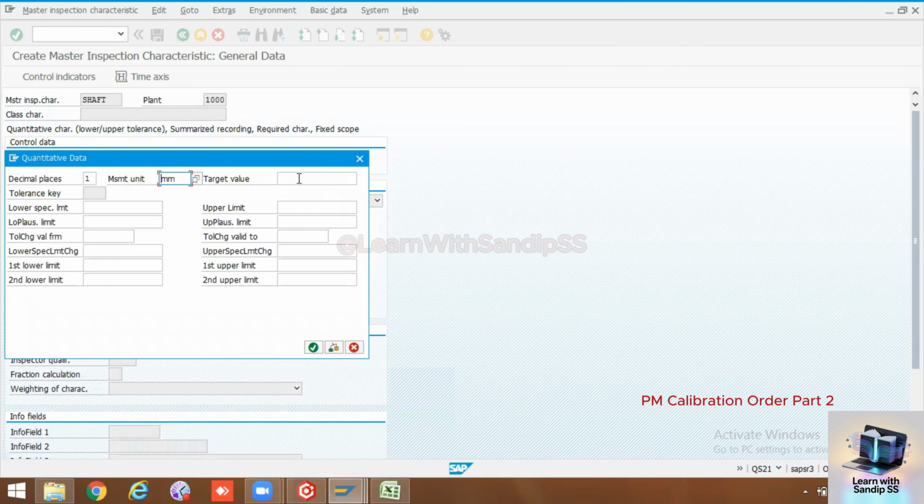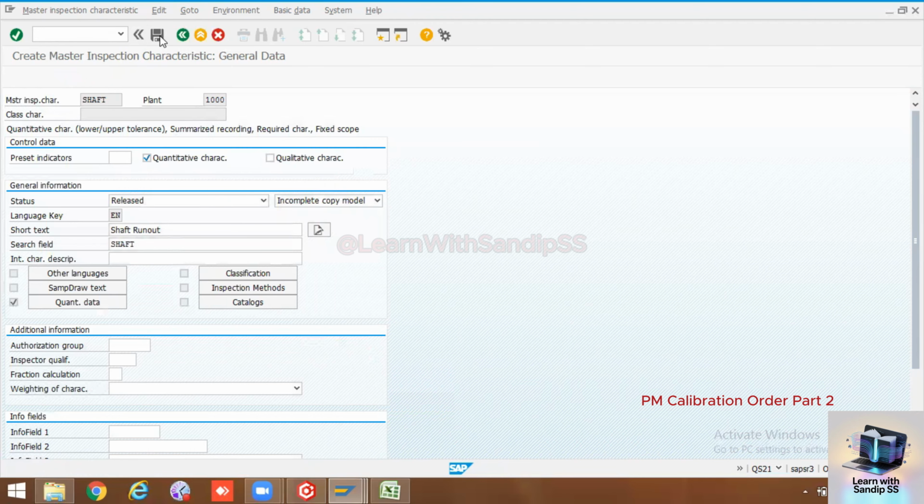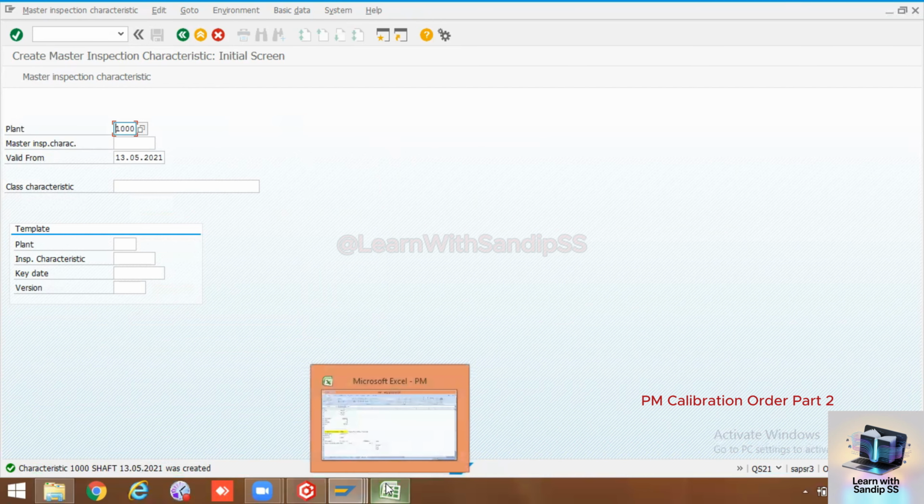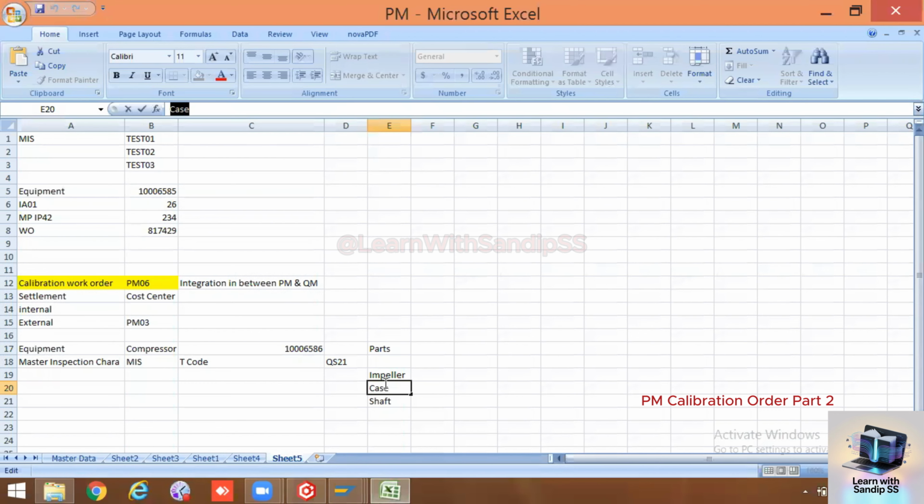Okay, and here just a small, we will make one small, only 2 mm will not be required. Upper one here also. Just see this. So those are the prerequisites for performing or creating a calibration work order. Impeller, casing and shaft PMIS we have created.